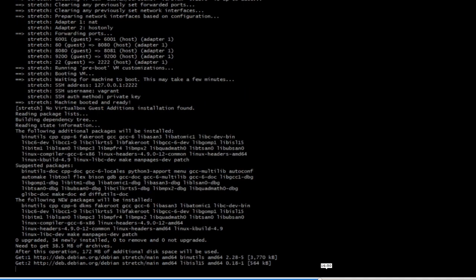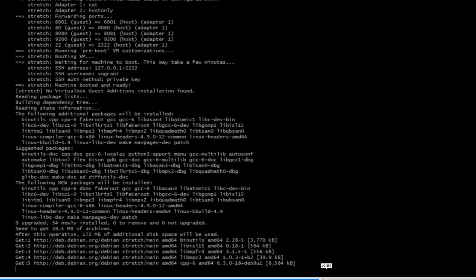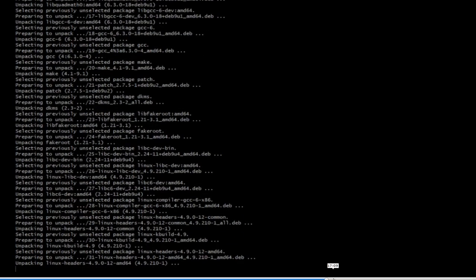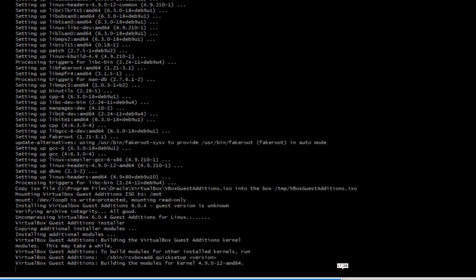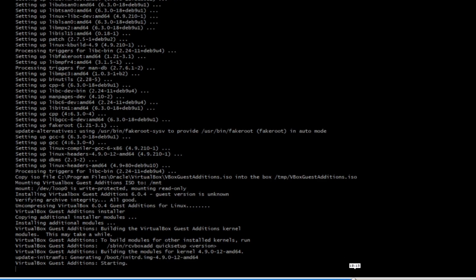So then it's going to go up, and now it's downloading and installing a bunch of Debian stuff. It's installing additional modules, installing guest additions, building modules for kernels.